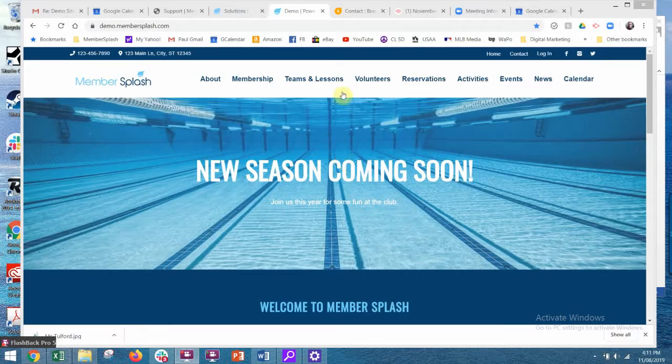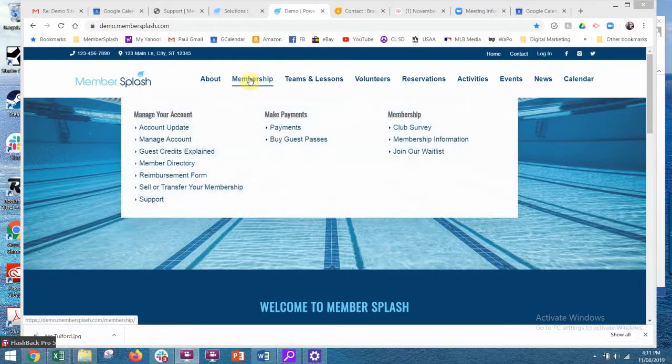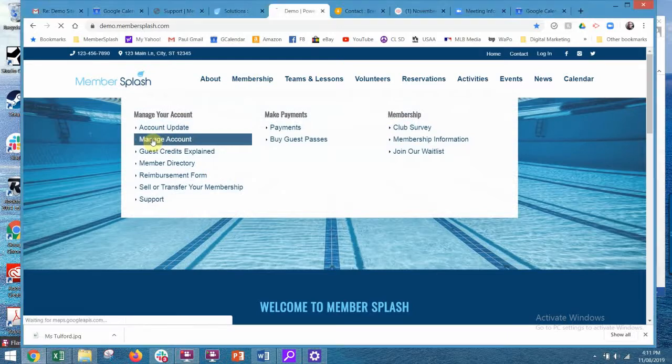So I'm going to log in as one of the members. You'll see that I've got a little login button here. Integration, there's a lot of different ways we can do this. Some clubs will just have a button that says members log in here. I also have a spot here under membership where it says manage account.